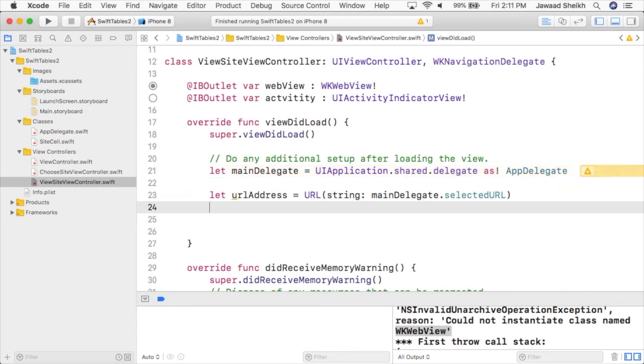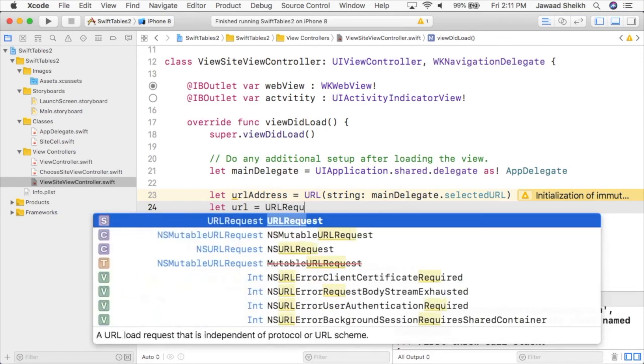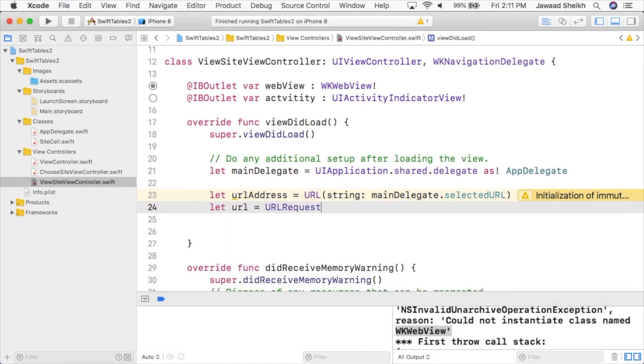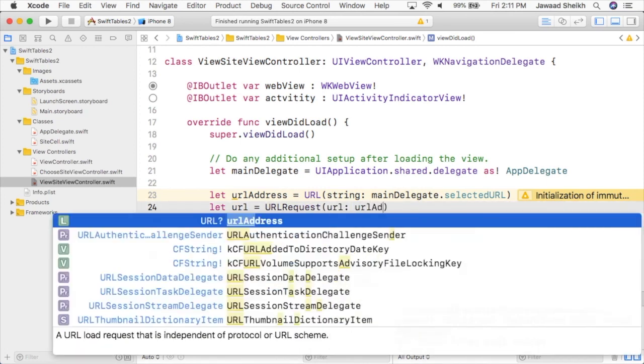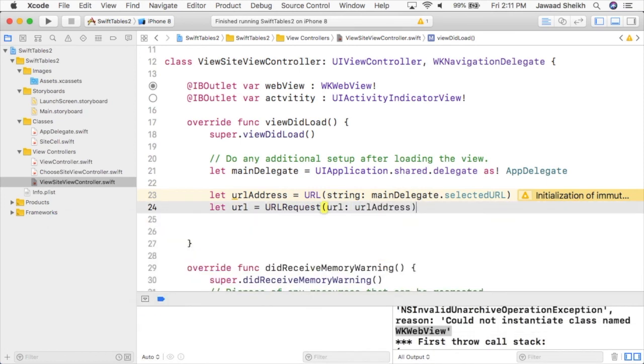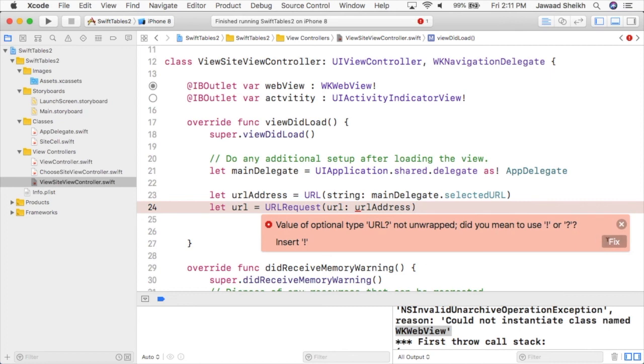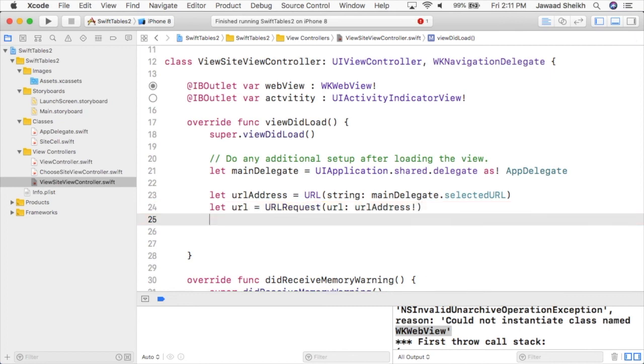Next step, we need a URL request object. So we'll say let URL equal URL request and pass in the URL object above, so URL address. Now it's going to complain, so let's make it happy by adding in the optional exclamation mark. Now the next step is to tell the web view to go ahead, make it so, and load that URL.